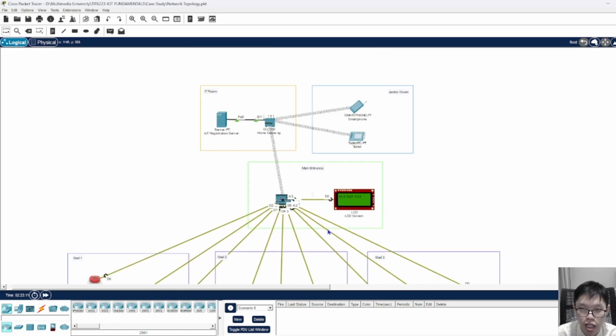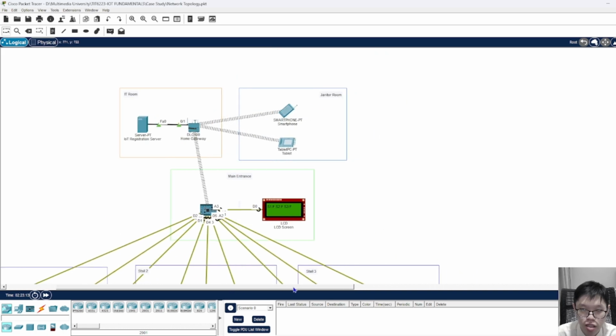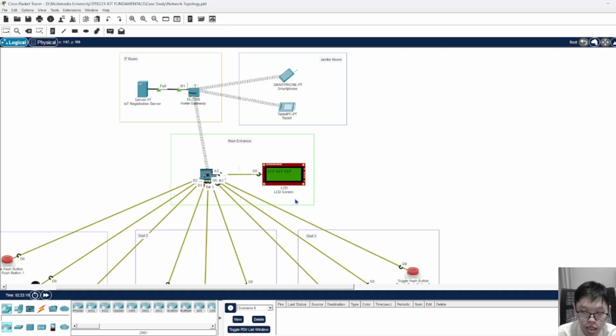Now we move to the main entrance zone. This is the central LCD screen. It displays S1F, S2F, and S3F. So S1 stands for store 1, S2 for store 2, and S3 for store 3, and F stands for free, which means available or empty. So this LCD screen can give a user a quick summary that all stores are available and let the user know the status now.